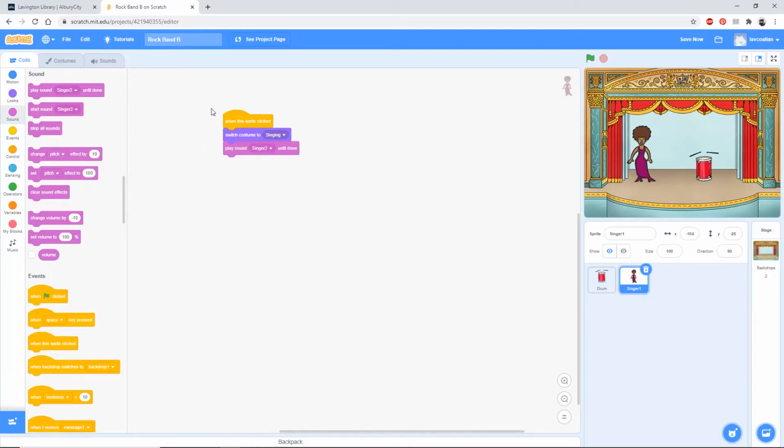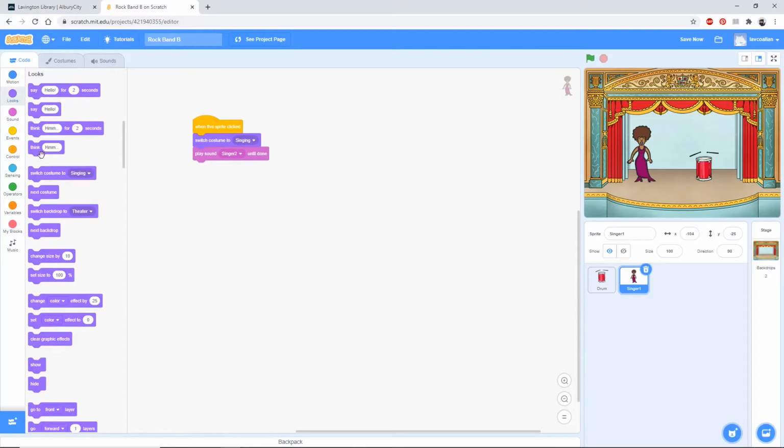Now, remember the drum? When the sprite was clicked, we switched costume to singing, played a sound, and now we want to switch our costume back. So we go back to there, and we'll put Singer silent. Right, that bit of code is done.